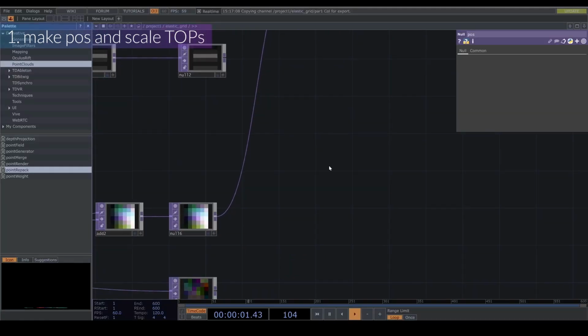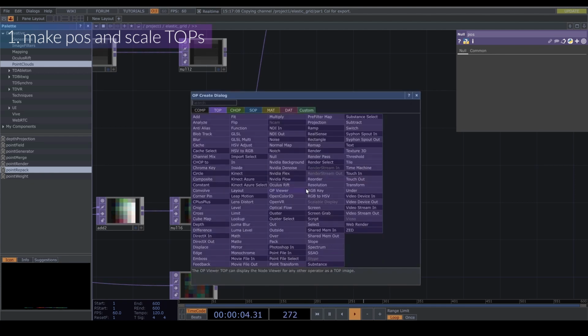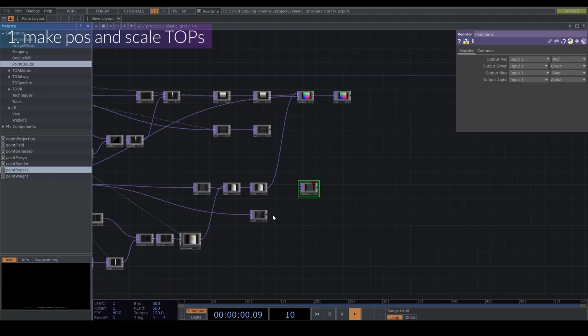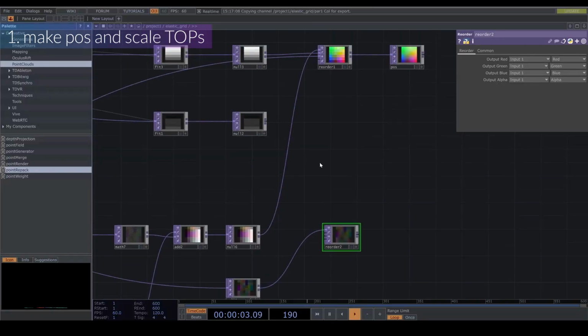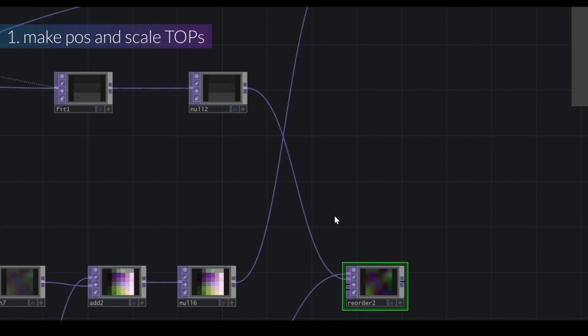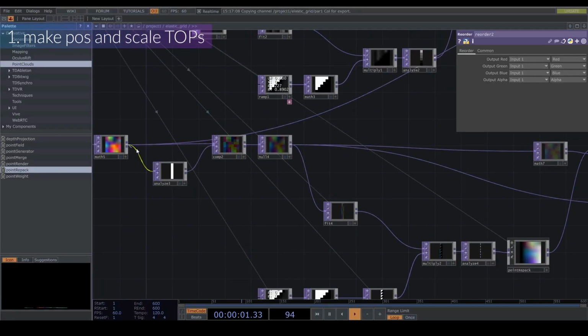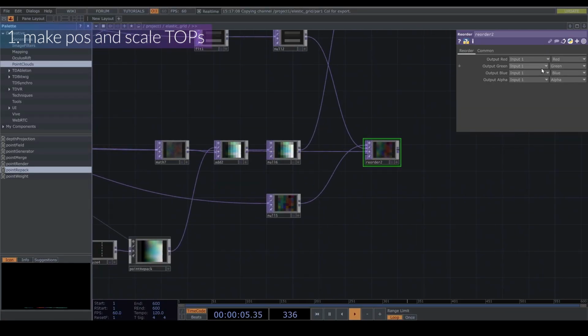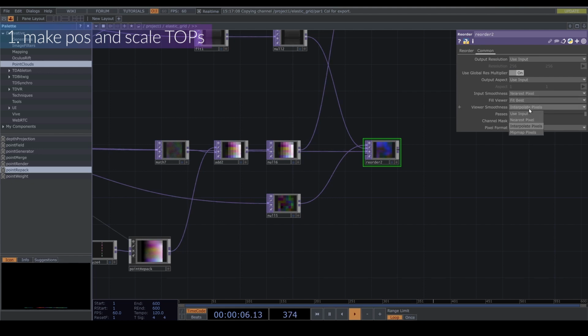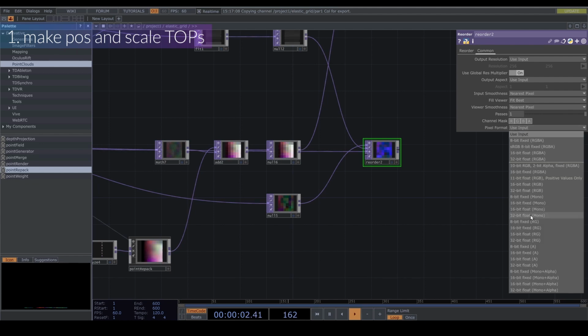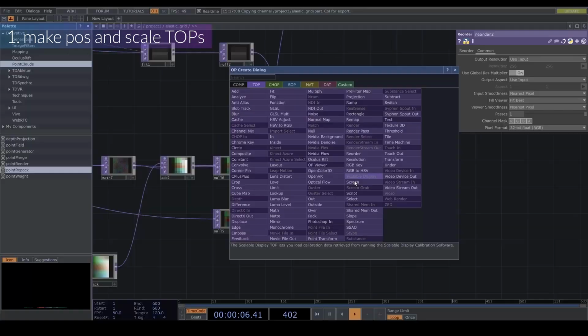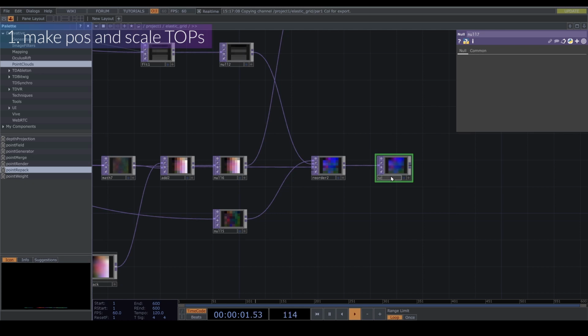So I'm going to do the same thing for the scale. I'm going to add the reorder. The first input is Y, no, X. The second input is Y, and the third input is this one. This is for Z. So output 2, and output blue is input 3. I'm going to change the input smoothness to the nearest pixel, and I'm also going to load up the vanilla and the code scale.